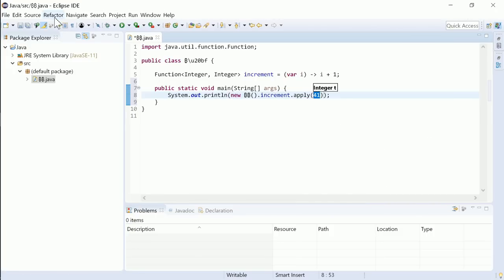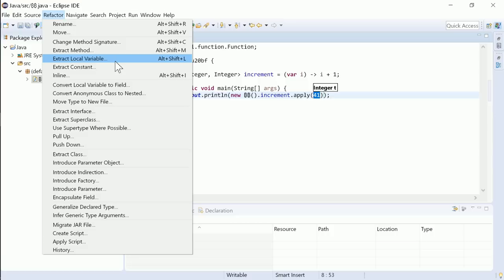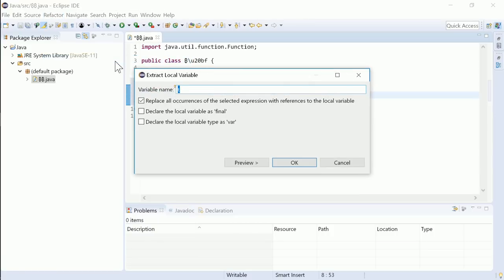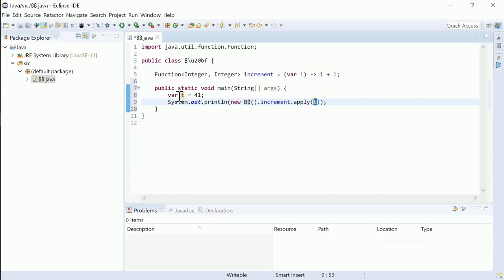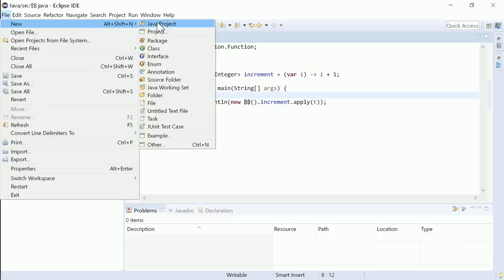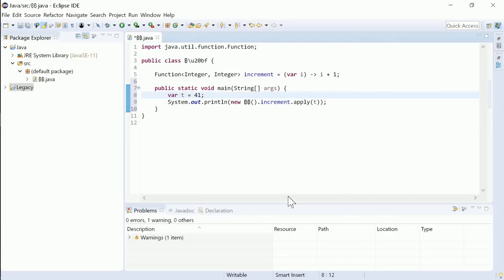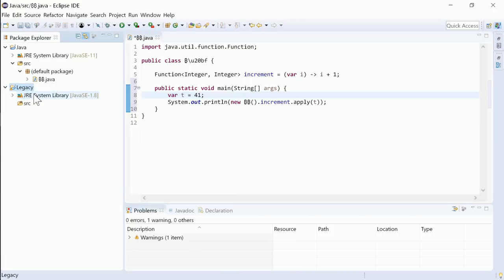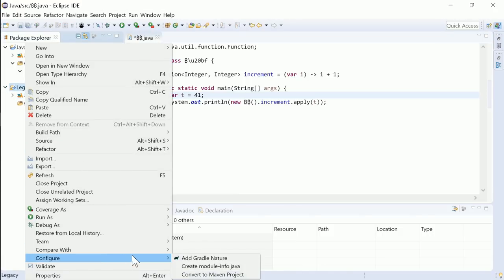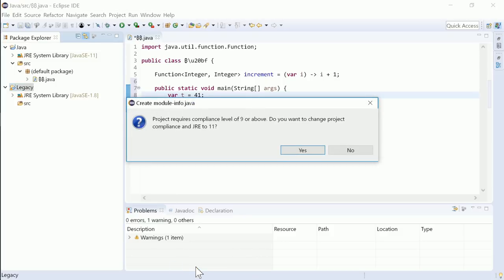In the Refactor, Extract Local Variable dialog, there is a new checkbox, Declare the local variable types as var, to use var instead of the specific type. There are even more helpers for migration to Java 11. For example, if you right-click a Java 8 project and choose Configure, Create Module Info Java, a dialog asks you to increase the used Java version.